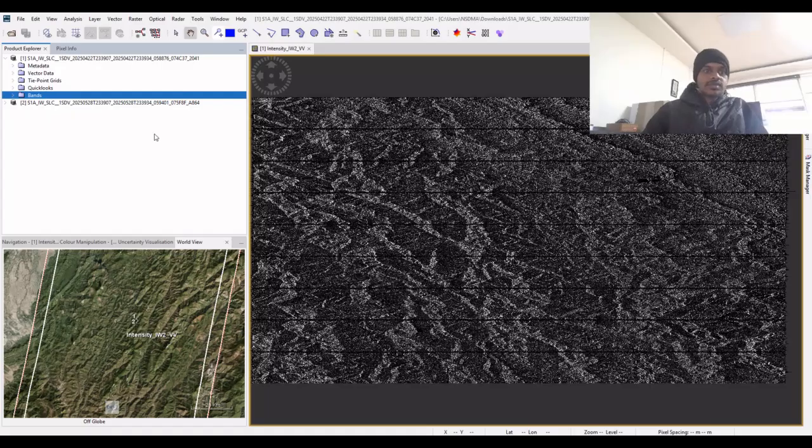Now, when it comes to the bands IW1, IW2 and IW3, IW1 is the near range, that means it is closest to the satellite, IW2 is the middle swath, and IW3 is the far range, that is farthest from the satellite.